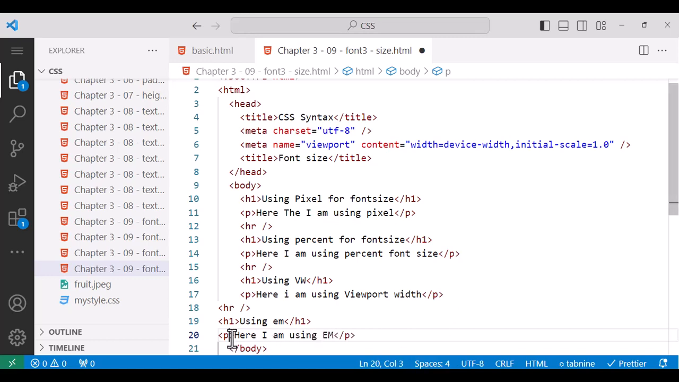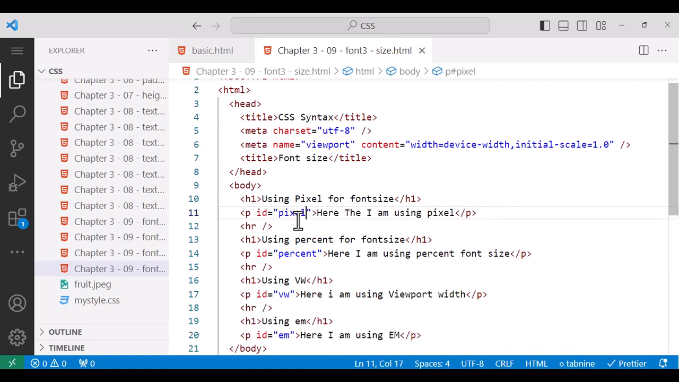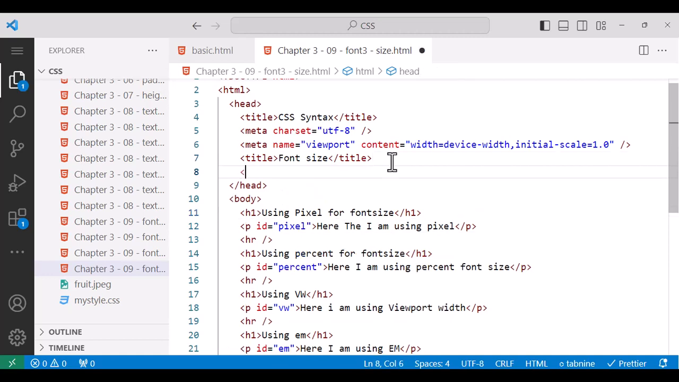Now let's give it some class. For the EM, let's give it a class name or ID of EM. For the viewport width, let's give it VW. For the percent, let's give it an ID of percent. And for pixels, let's give it an ID of pixel. So now let's apply a style sheet in the style tag.